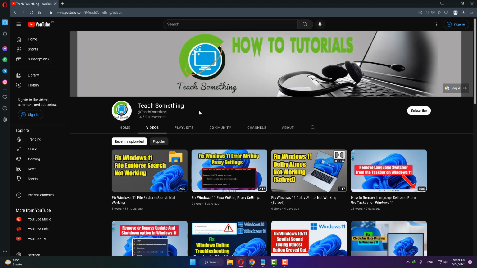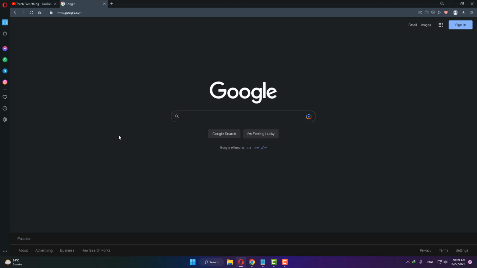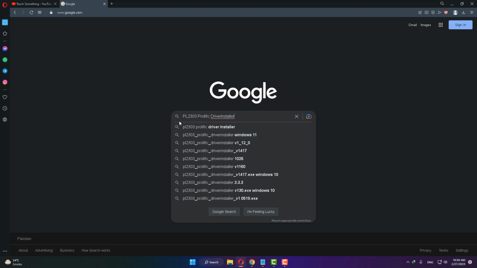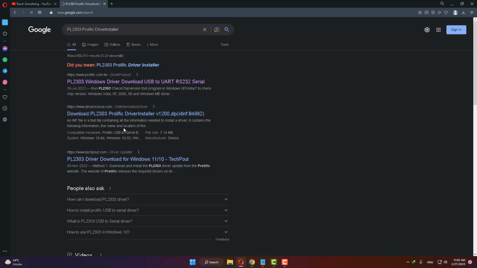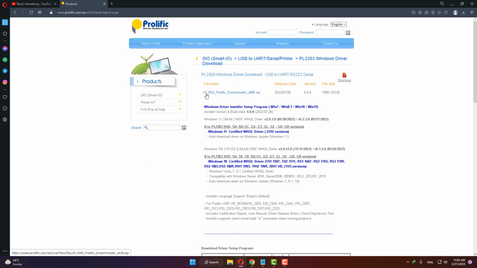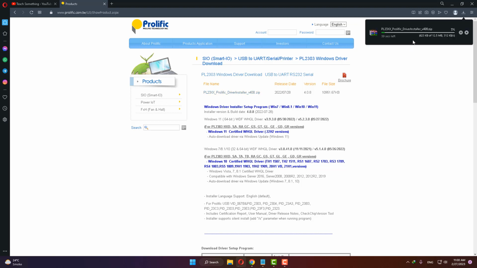So let's start. Okay guys, open a Google search engine, and after doing this step type PL2303 Prolific driver installer and search it, and click on the first link. After doing this step, click on this driver installer. Now downloading will be started and it requires a few seconds to download it.